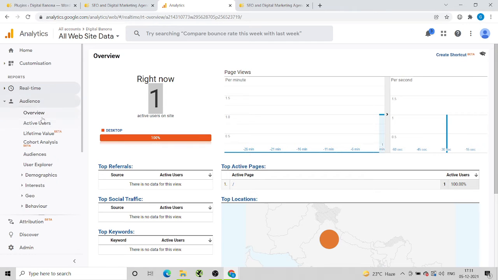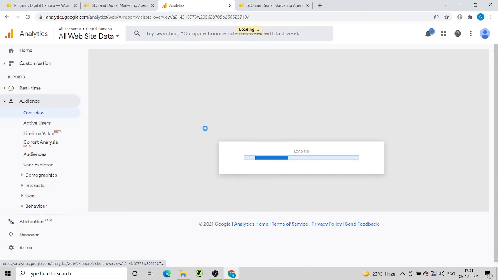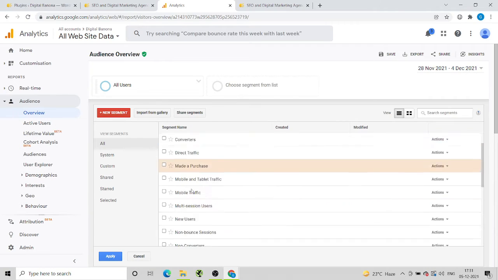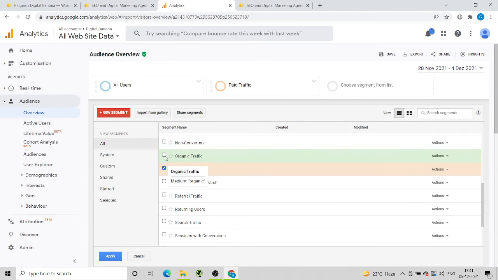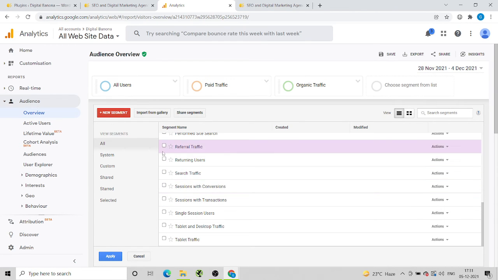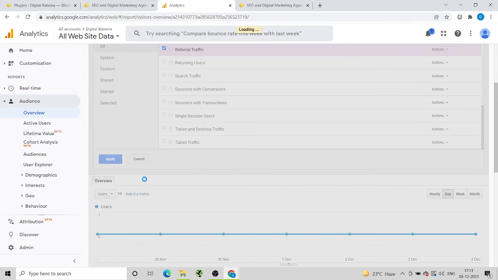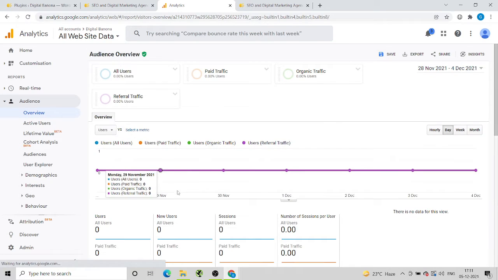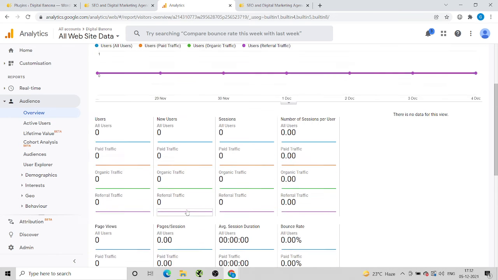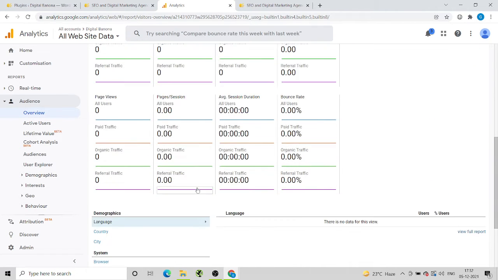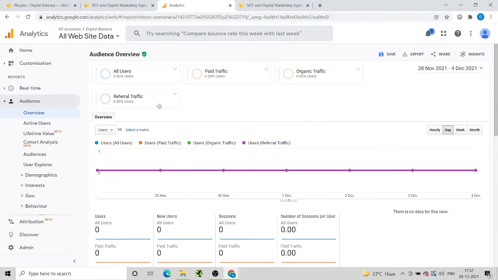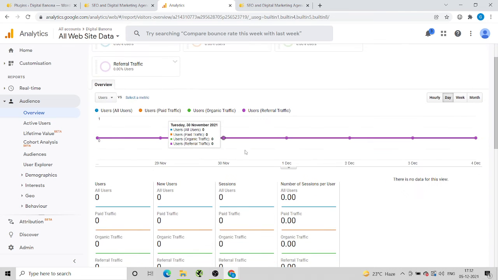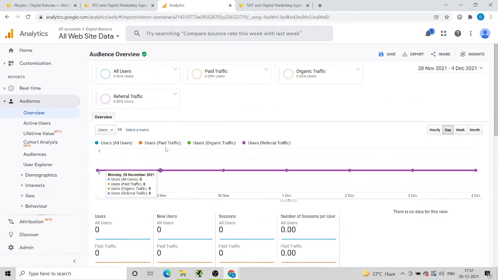And you can also see what organic users have come to your website, what paid users have come to your website, and what the referral traffic is. So you can apply these. As you can see, this is a new account setup, so I don't have any data to show, but this is how you segment the audience, and to see more insight into your audience, you can add your segment from here.